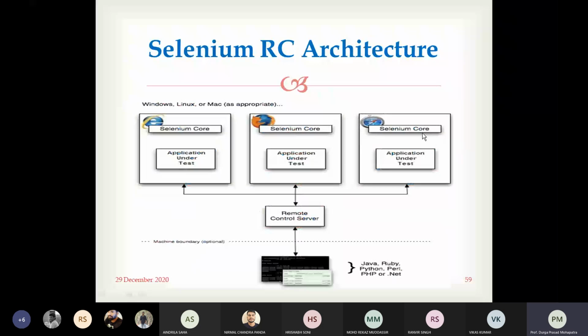Internet Explorer or some other browser. The server passes the Selenium command for execution. The server passes the Selenium command to what? To the browsers. How? Using Selenium core JavaScript commands. So these are the Selenium core JavaScript commands that the server passes to the browsers.